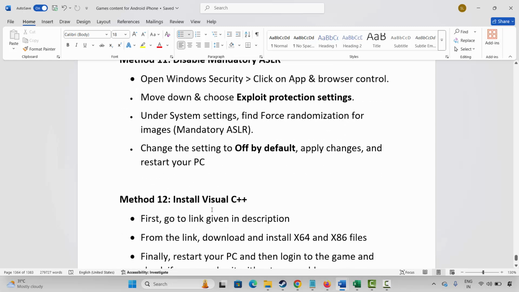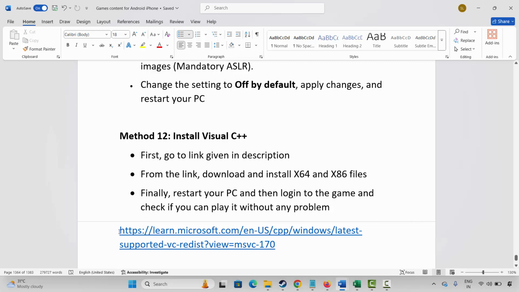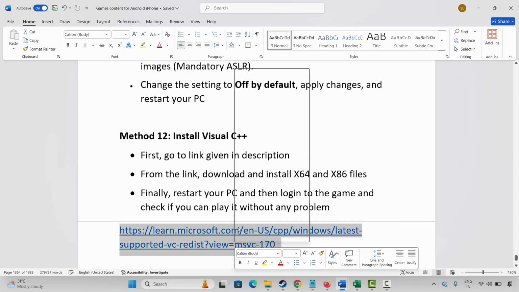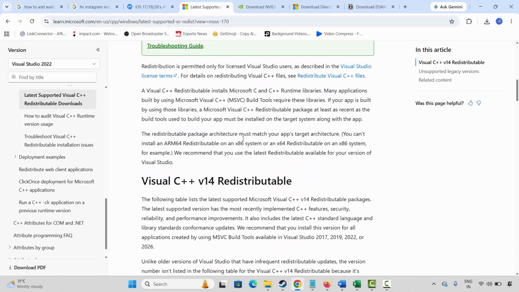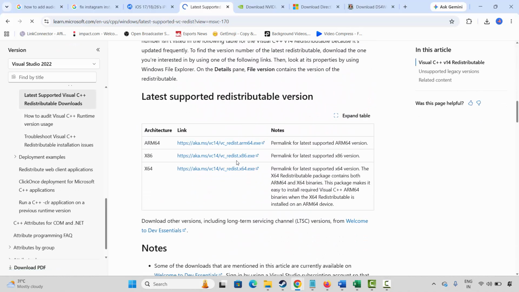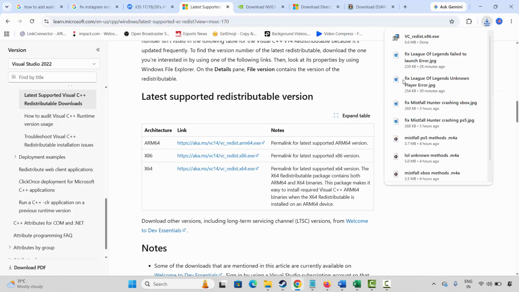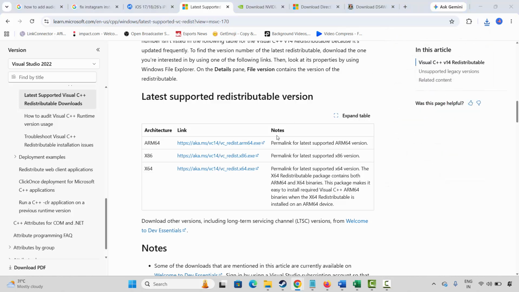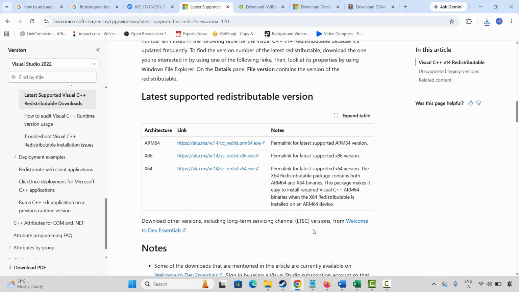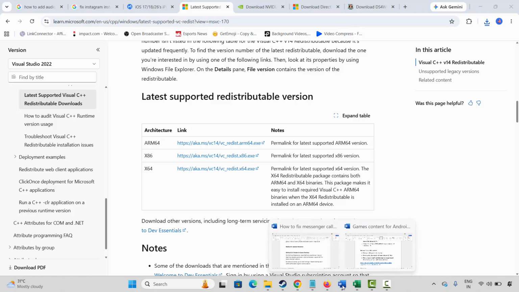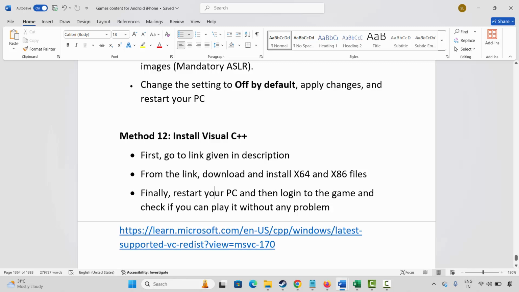If not, next method is to install Visual C++ files. For that, I have already given this link in the description. Just copy and paste it in a browser. After the website opens, go below, click on the link over here to download Visual C++ files. After that, open it. You will get repair or install option. Click on it. Click on yes. Wait for some time. Once you get setup successful message, close this. After that, you have to restart your PC once, and once your PC restarts, again log into the game and check if you can play it.